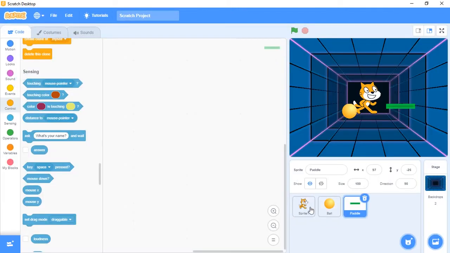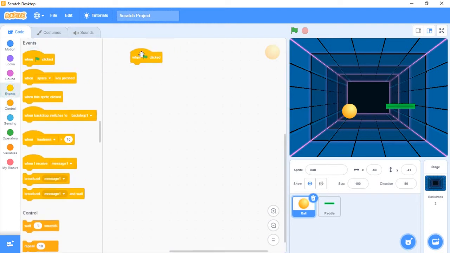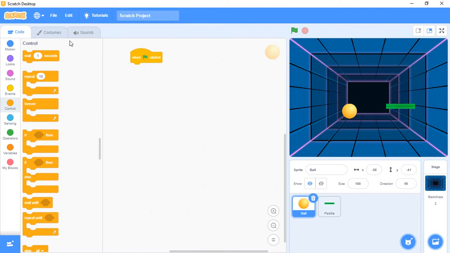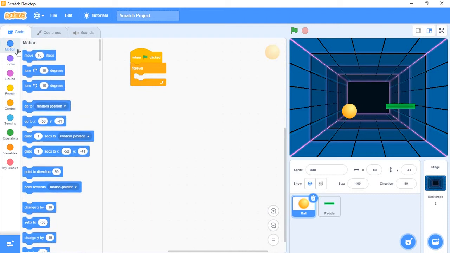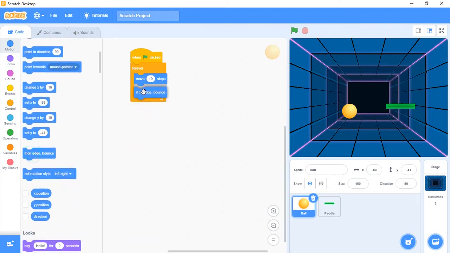One more sprite is paddle. Paddle sprite, take out this one, then write the code for the ball sprite. Select the event when green flag button is clicked, control. The ball should move continuously, move. If on edge bounce, set rotation style left to right.